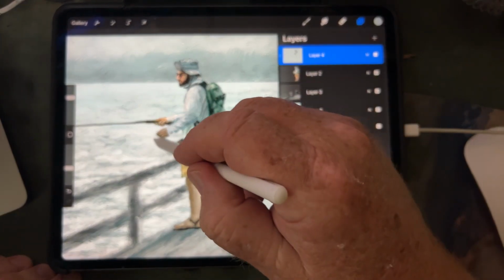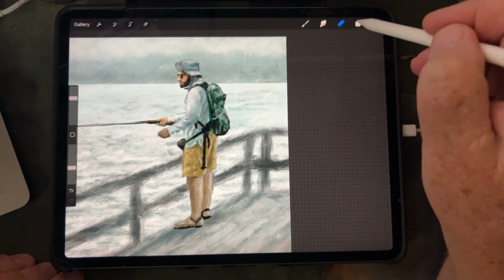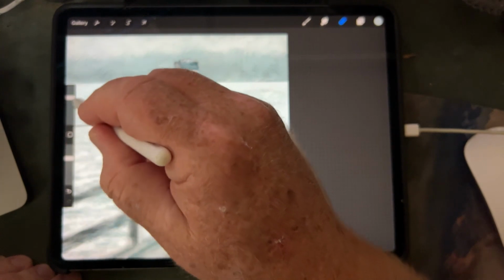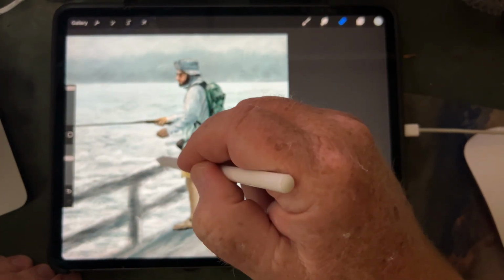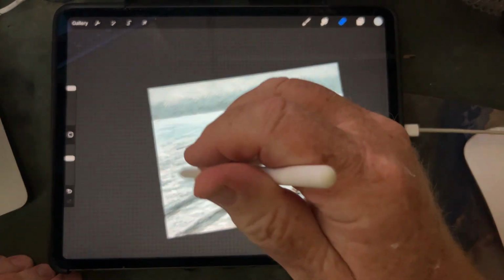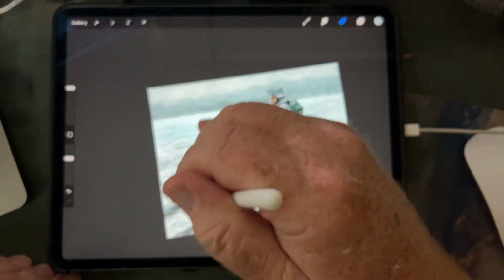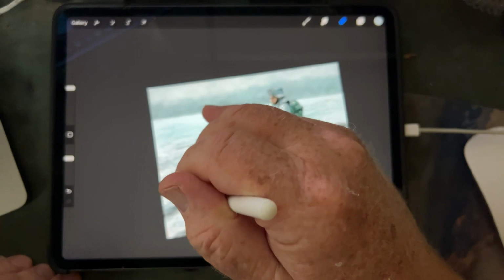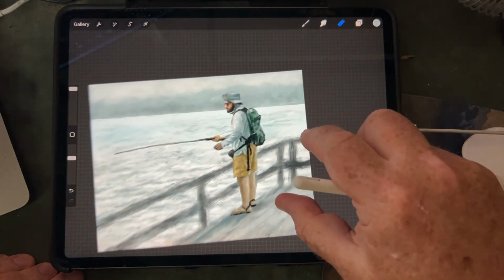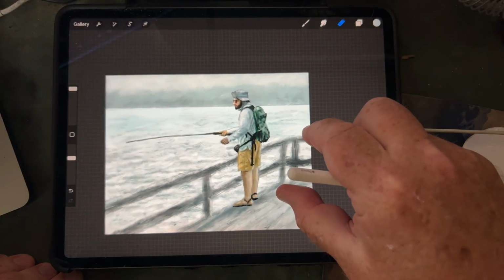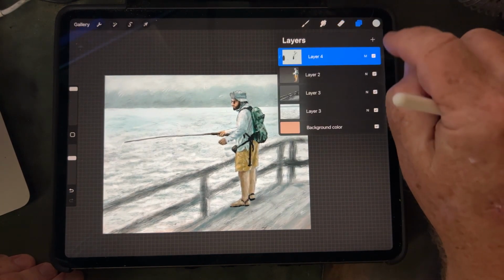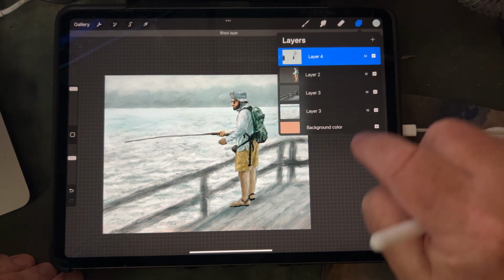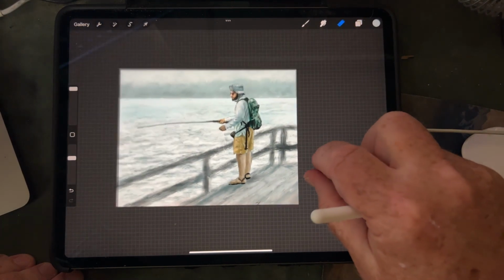Oh, you know what we need to do also? We need to erase where the string is, because we want that string to be seen. And that goes over here too. So we can see that line. And that's it. I think that does it for him. He looks pretty good with that multiply layer turned on. Yeah, that's definitely an improvement.